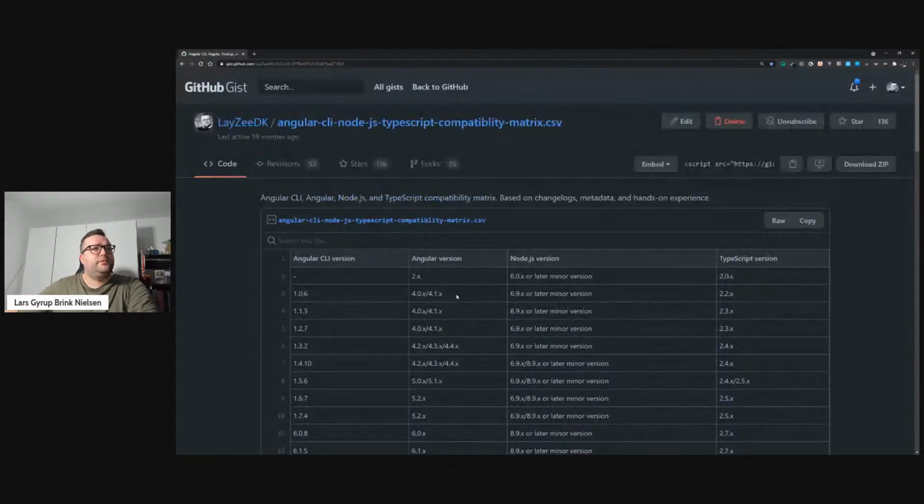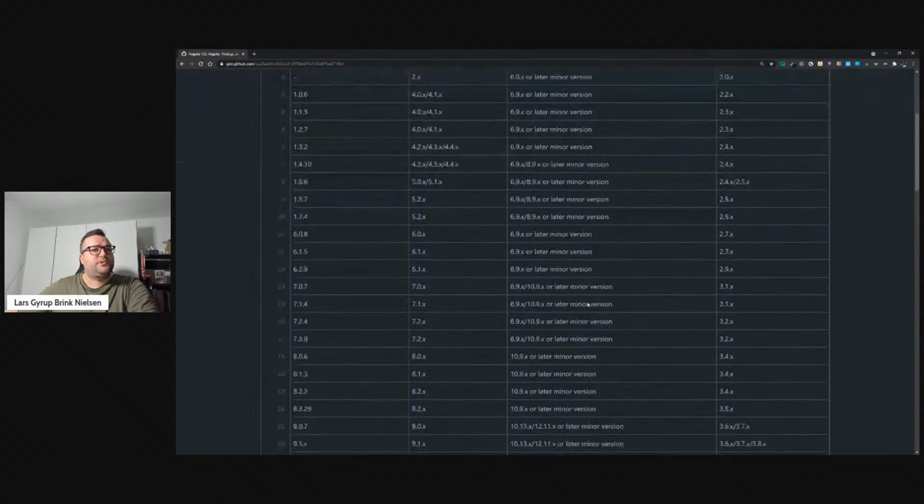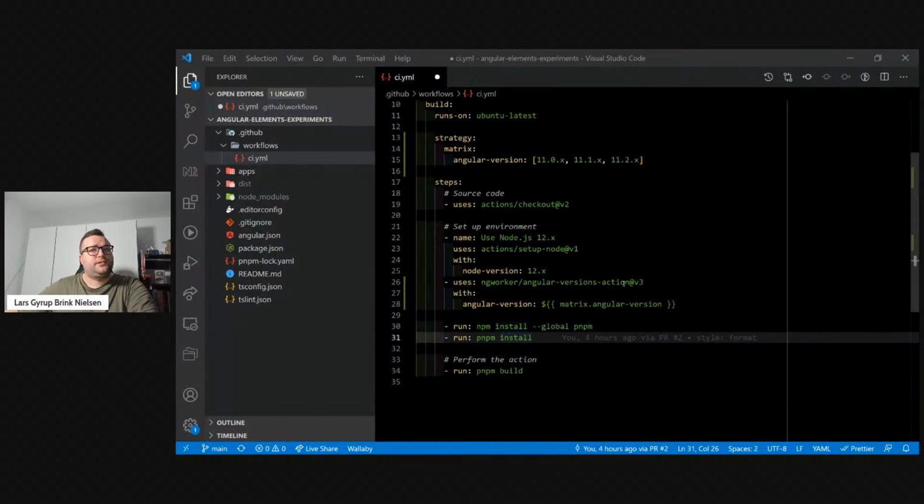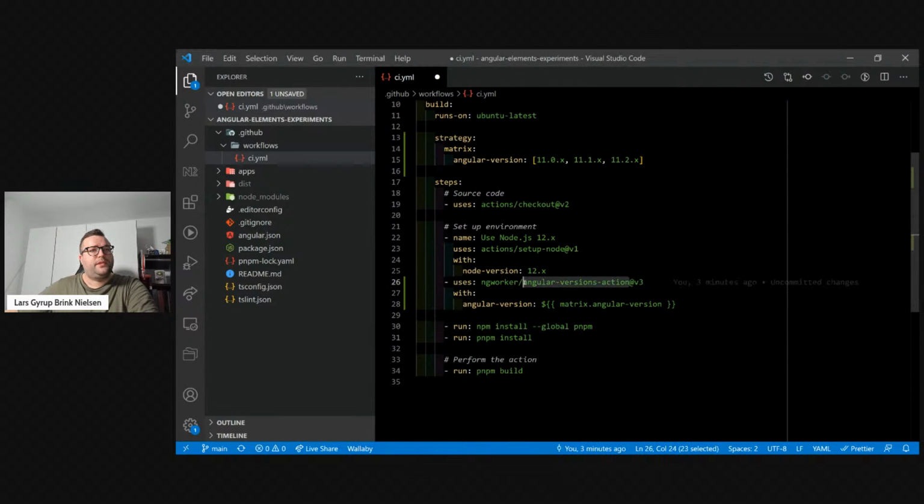Okay, so you can find this on my GitHub gist profile. It was just to show you how much of a mess it is to figure out all these versions of Angular. But that's one of the things that this action takes care of. TypeScript and all the related dependencies for Angular, all the many Angular packages. So this should actually be it.